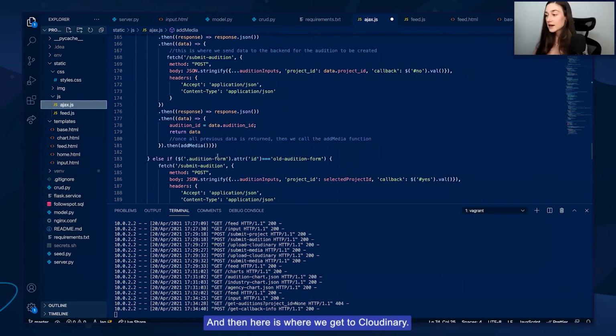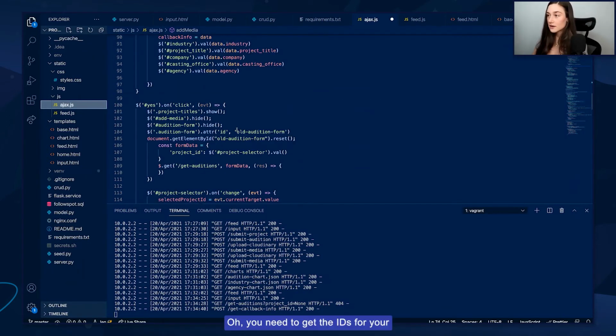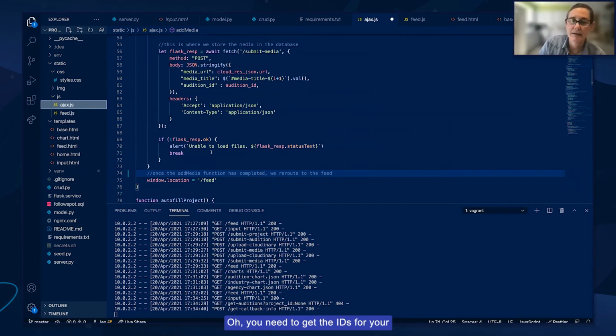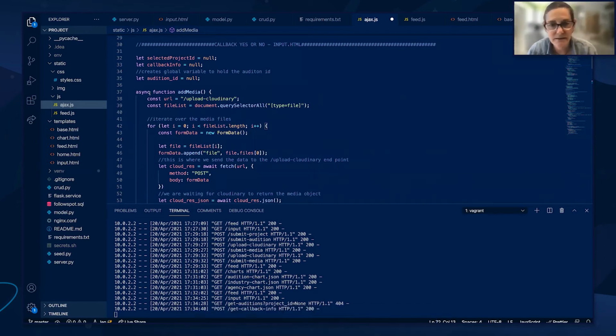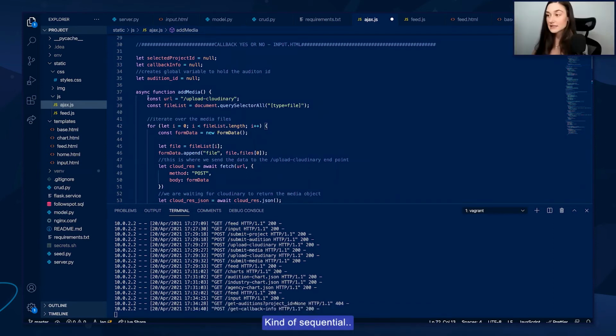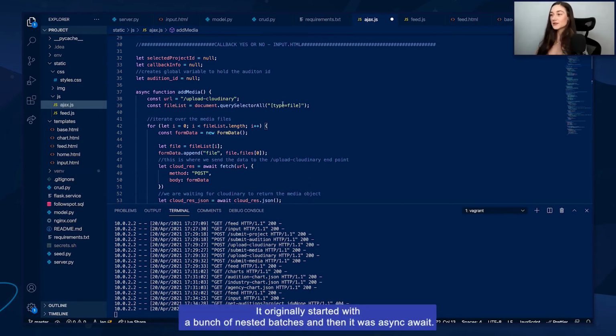And then here is where we get to Cloudinary. So this add media function, once all previous data is returned, then we call the add media function. So you need to get the IDs for your higher level audition or callback so that you can associate them with the proper media. Yes, it's sequential. It originally started with a bunch of nested fetches, and then it was async await.